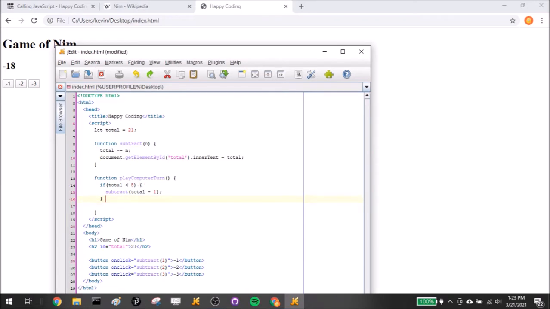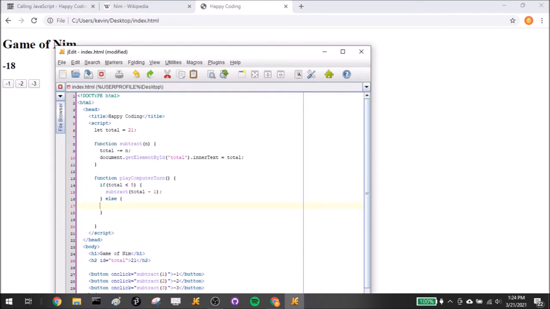But anyway, this is the winning case. This is where the computer realizes that it can win. Otherwise, I'm going to choose a random number out of 1, 2, and 3. And how do I want to do this? So maybe I'll put this in a variable, choice, equals... it needs to be at least 1 and at most 3. So I think I want to do Math.floor of Math.random times 2, times 3. Let me see.